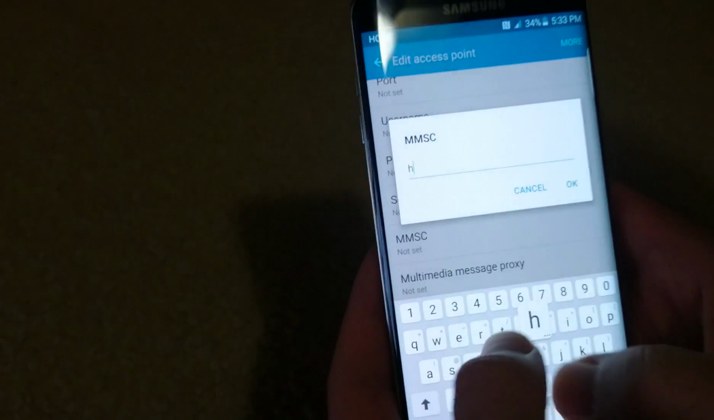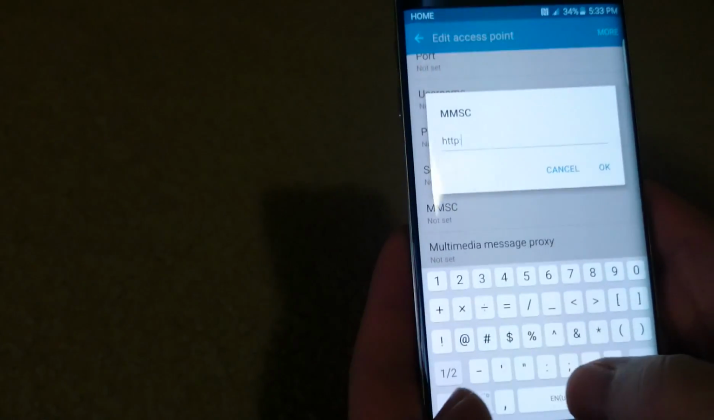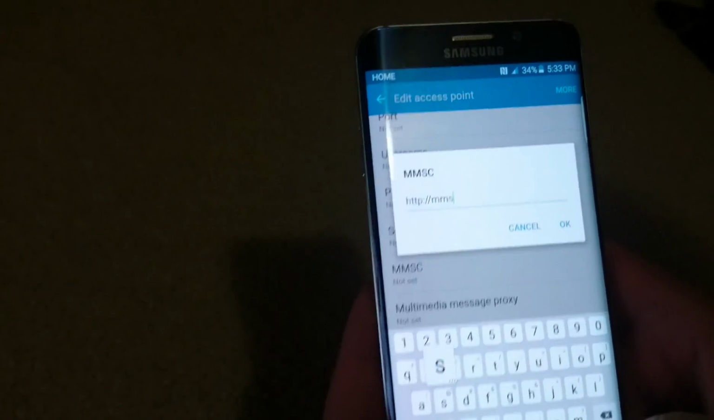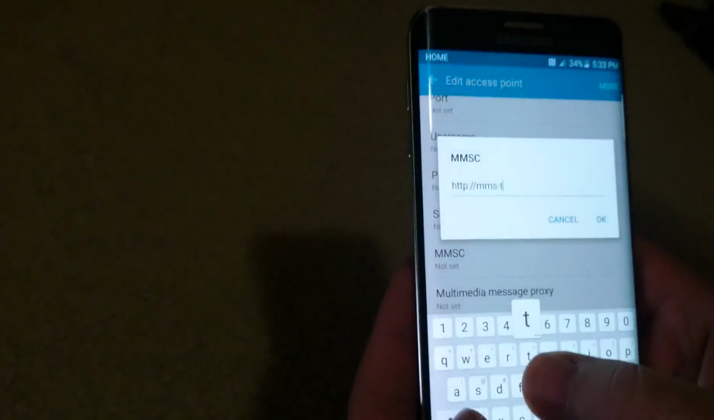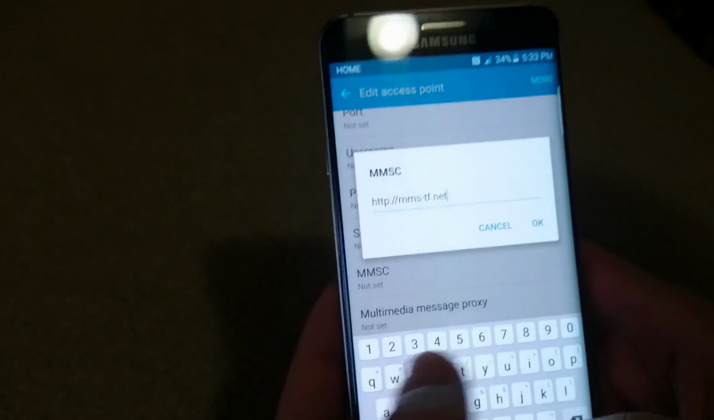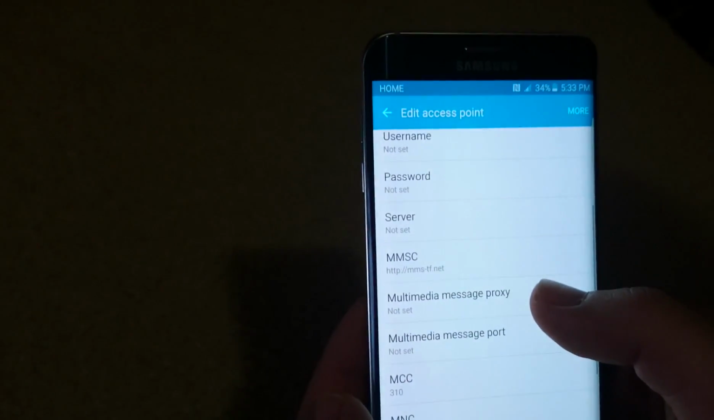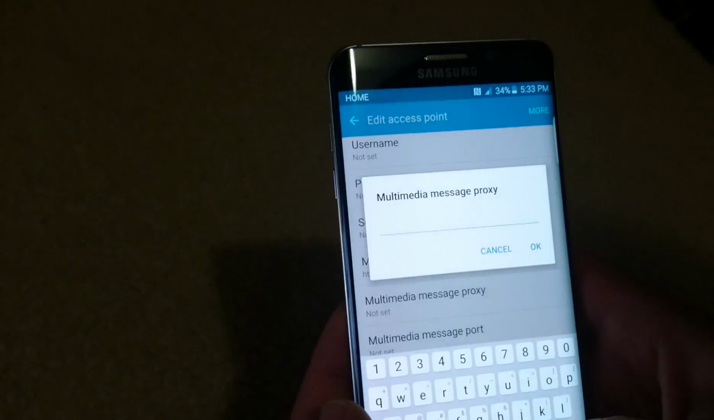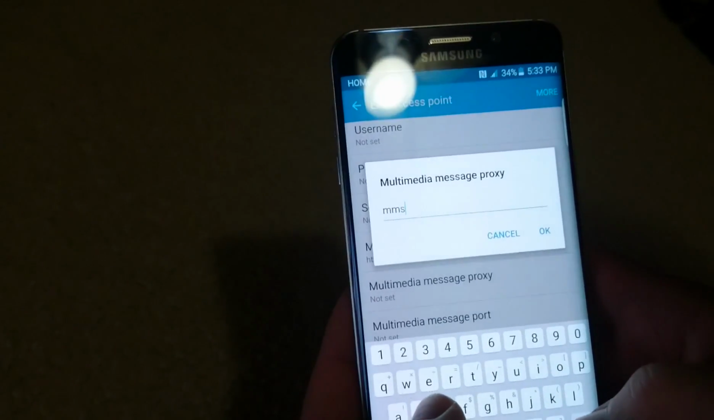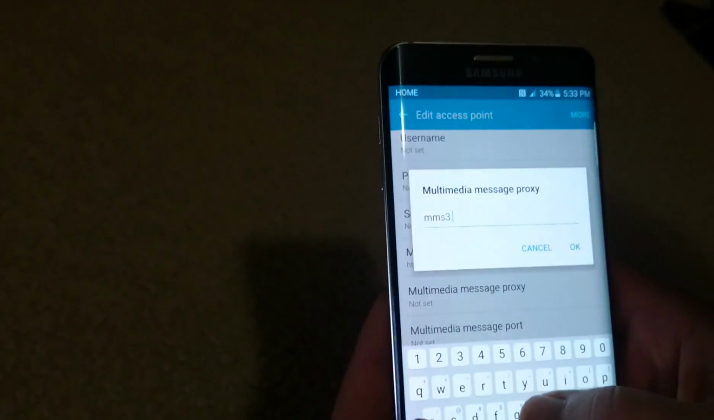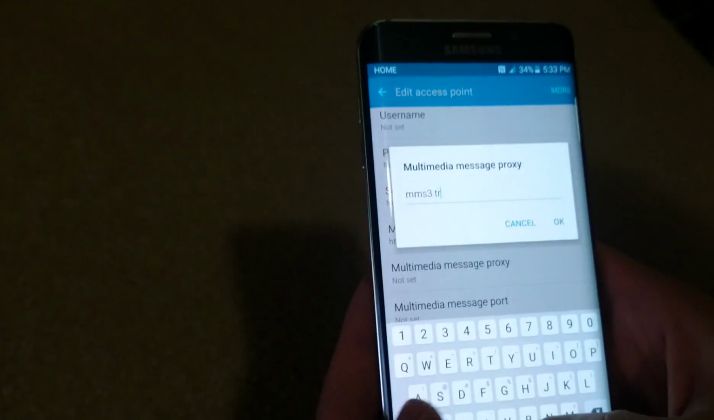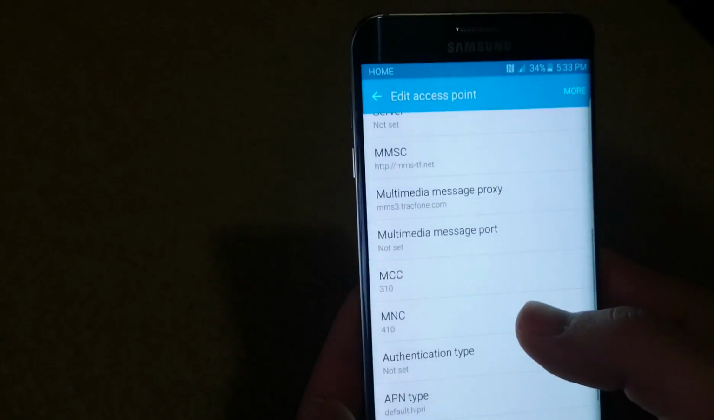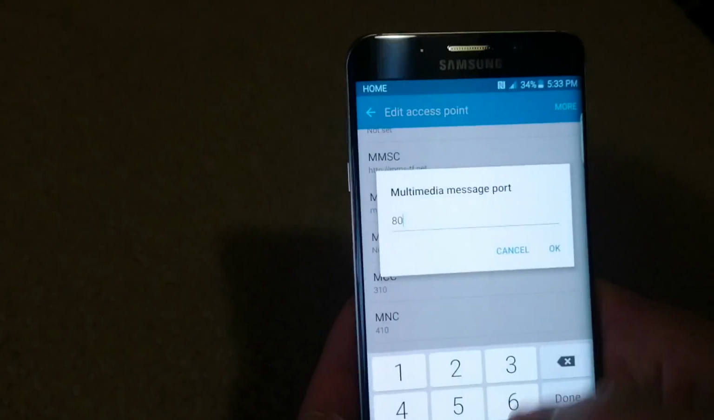And for that one, HTTP, and then MMS dash TF dot net, just like that. Then you're gonna scroll down to the MMS proxy, and you wanna do mms3.trackphone.com. And then after that one, you're going to go to the MMS port, type in 80.